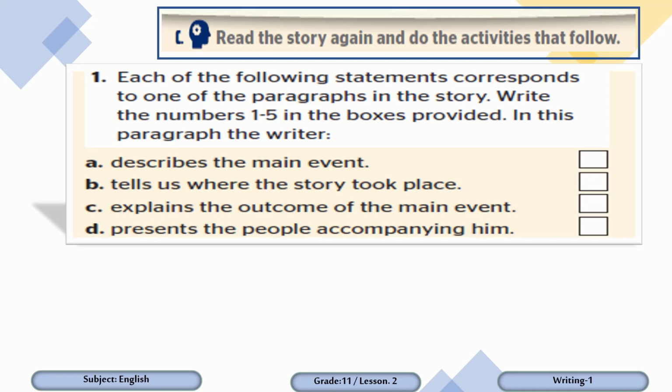For example, A. In which paragraph does the writer describe the main event? B. In which paragraph does the writer tell us where the story took place? C. In which paragraph does the writer explain the outcome of the main event? And D. In which paragraph does the writer present the people accompanying him?